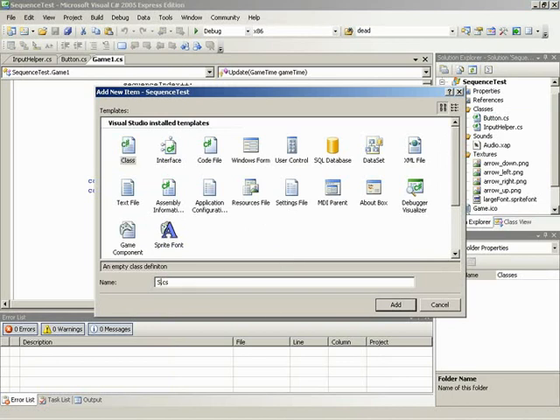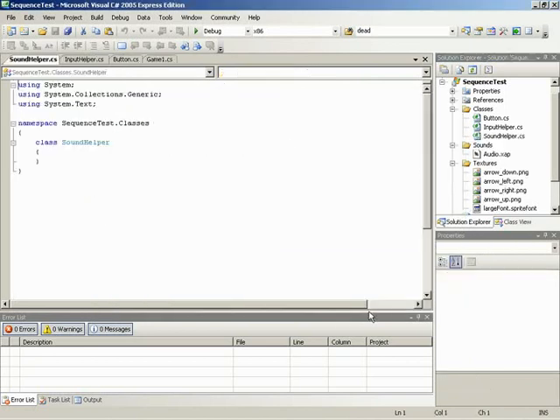So I'll add in sound helper. And the reason I'm adding this as a separate class is just to keep all of the sound relevant things out of the main code. It makes it cleaner and easier to read. Everything we're about to type could, of course, be put in the main class if you wanted. So here is our new sound helper class.